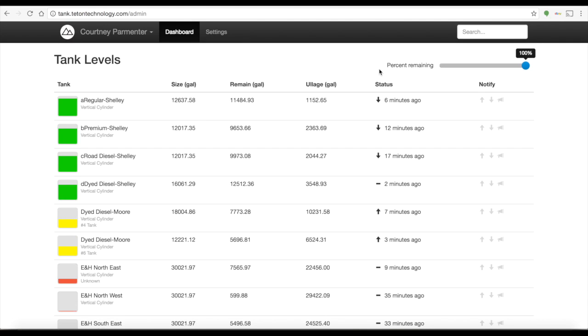We can be notified via text messaging when there is activity at our tanks by clicking on the notify icons. We can see notifications are enabled when they are highlighted in blue. Notice that each tank has its own notification settings. To turn notifications off, just click on the icons again.